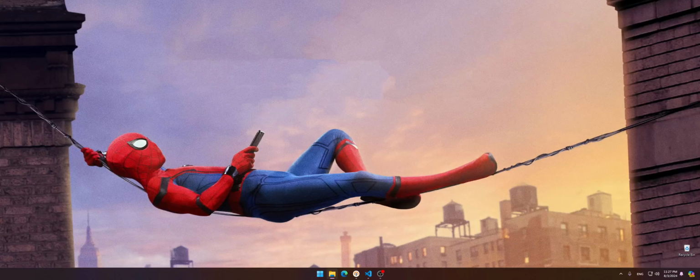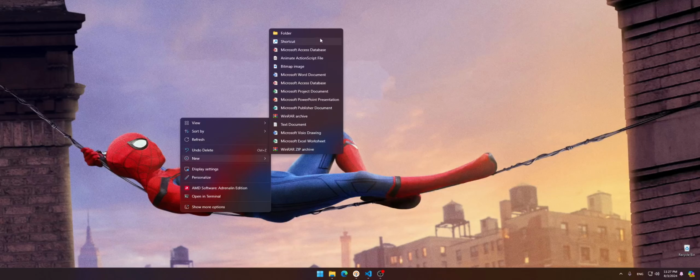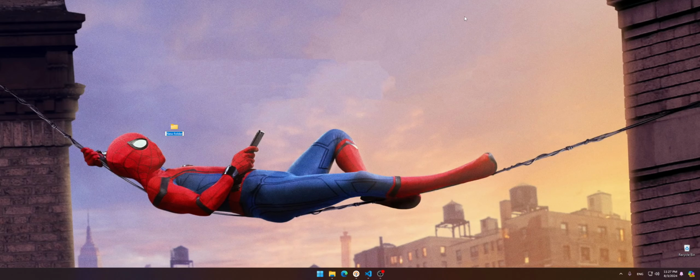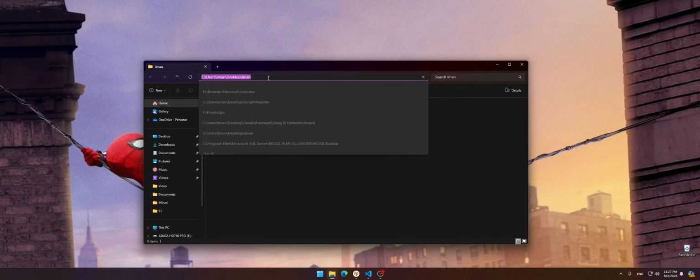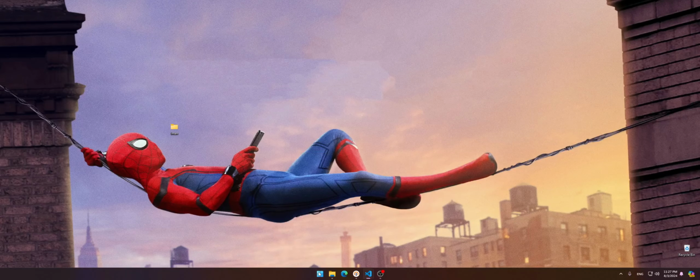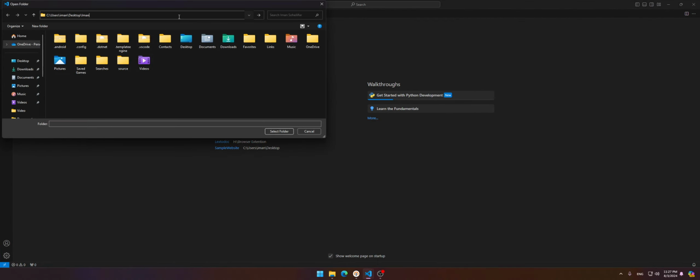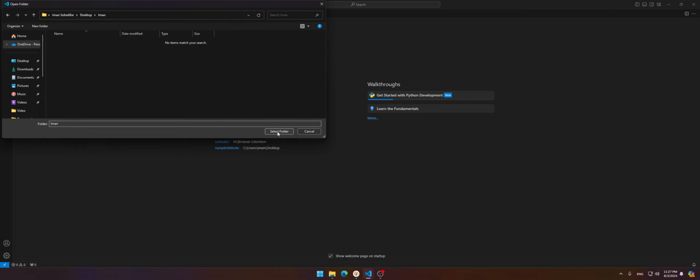So let's start. I'm going to create a new folder, going to name it Iman, and let's copy here and open VS Code, file, open folder, and here we are.